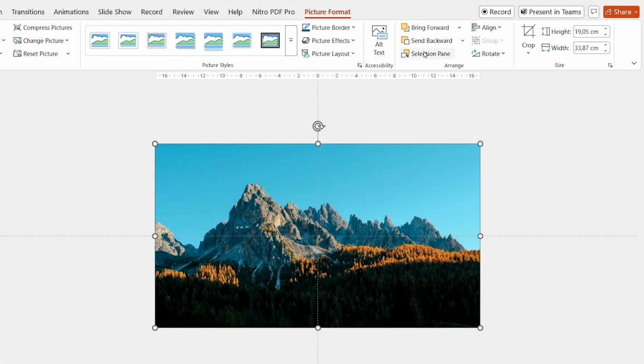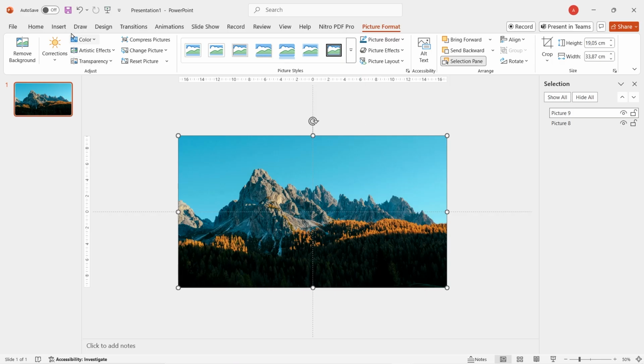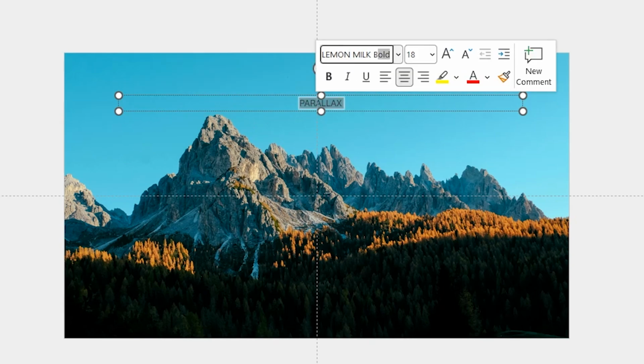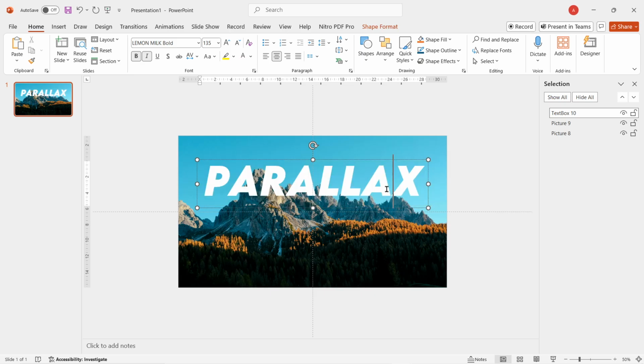Here's the thing, make sure you open the selection pane, because this is where you know the position of the object based on layer order. Now go to Insert, Text Box, and then type your text. Here, I change the font and then align it to the center. Let me change the color to white so it's more visible.